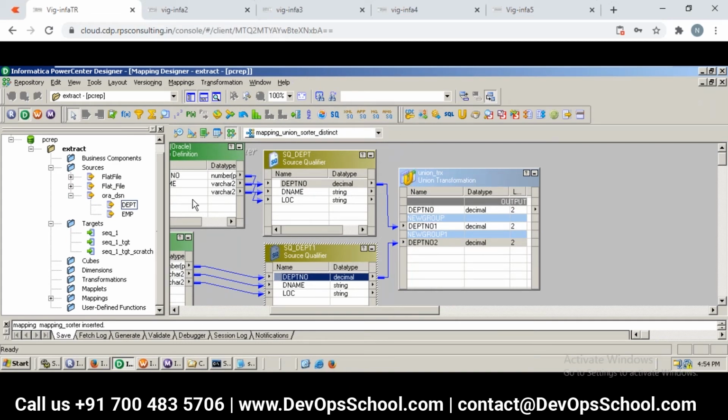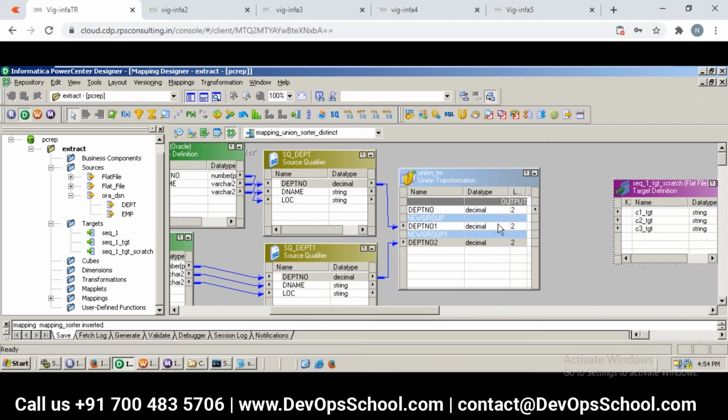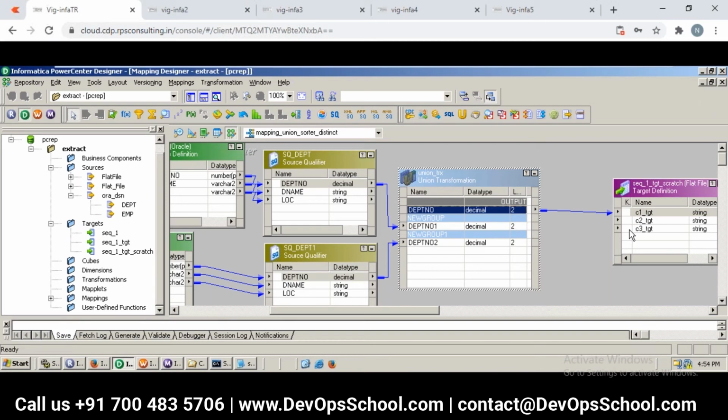Probably what we'll do is we'll take a target and first get duplicate data. One by one, we'll look at the result also, so that we'll understand it clearly. Sorry, let us connect output port department to C1 target. Over. Now go to workflow manager, create workflow, and look at what the result is. We should have duplicate data. Let us try doing it.